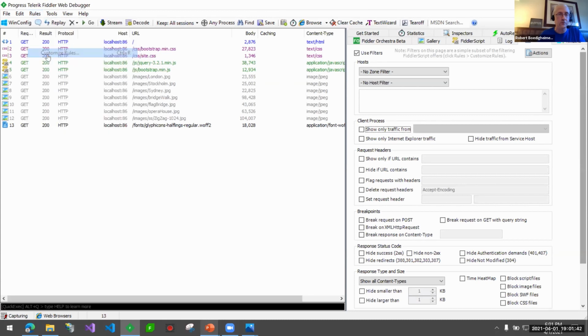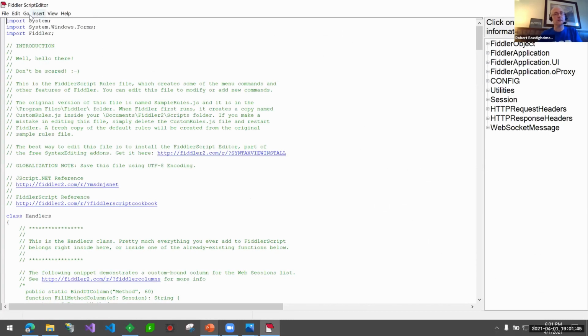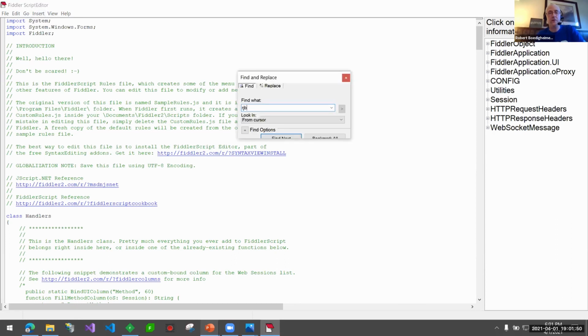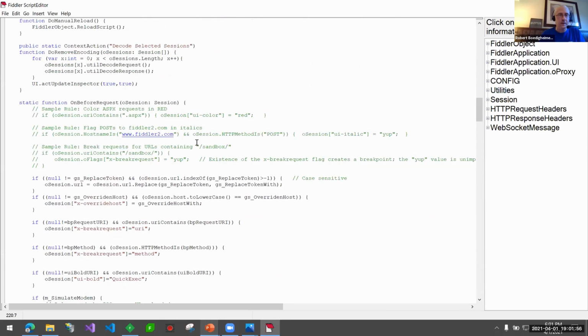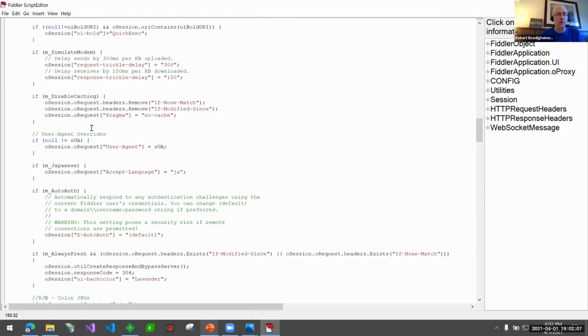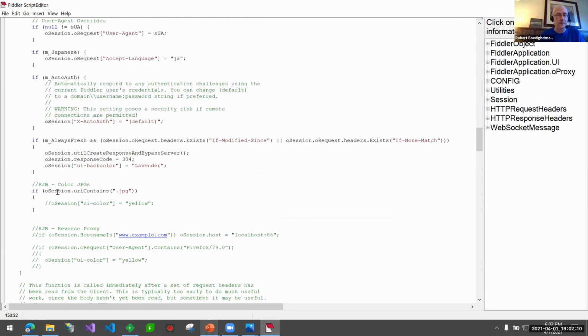I'm going to go into Rules, Customize Rules. And you can download this Fiddler script editor, which just has color coding. I'm going to do Control F and look for my initials because I know where that is. There's a bunch of events in here, and the first one is OnBeforeRequest. When the browser sends a request and Fiddler gets it, before it sends it to the server, it fires this event. So I can come in here and say, if I see that the session URL contains .jpeg, I want to do something. Maybe I want to hide it. In this case, I'm just going to show it as yellow. So I'm going to save that.